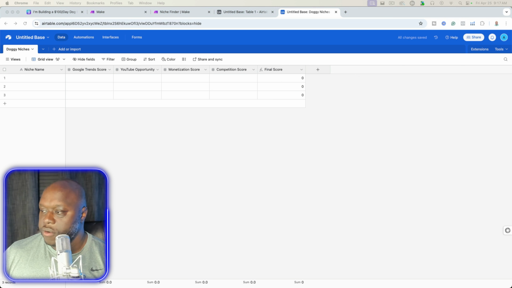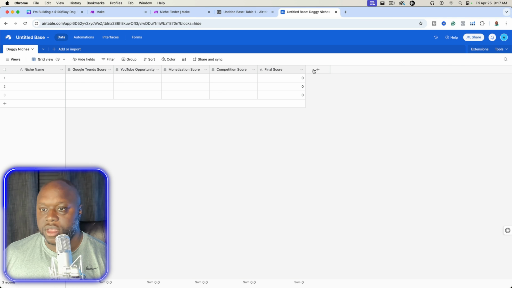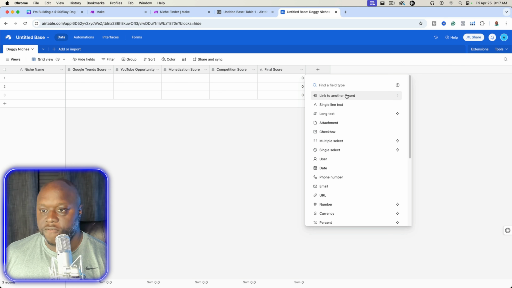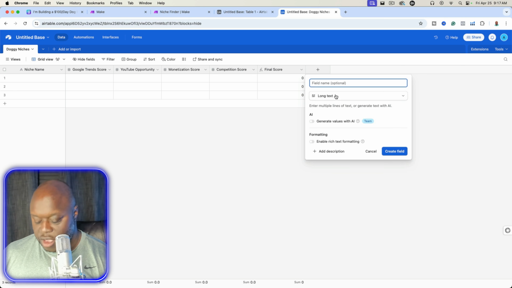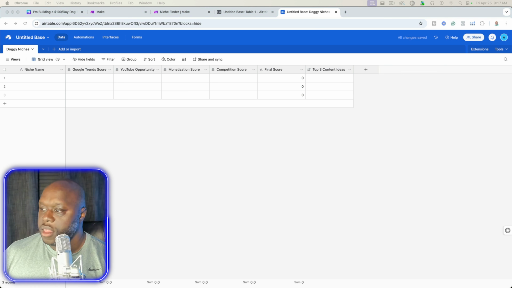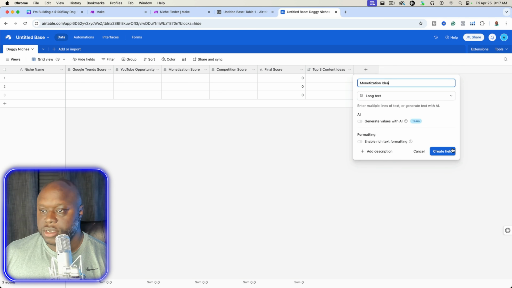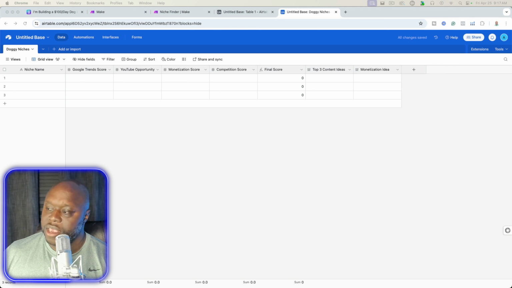And then next we are going to come up with 3 content ideas. Now this is going to be a long form text. Copy this, then we're going to hit the space, long form text, like that. Paste that in. And then monetization idea, once again, is going to be a long form text like this. Paste that in. And then the final one is date created.